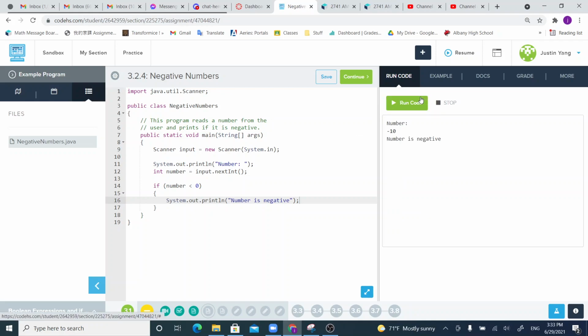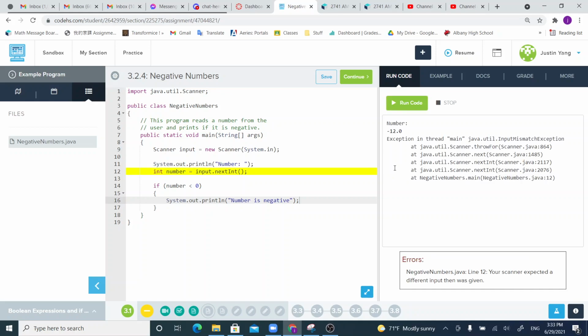Now watch this. Even if I toss in a double, oh, right, a double won't work because it's an int. So even though that's negative, it's not going to work. Next.